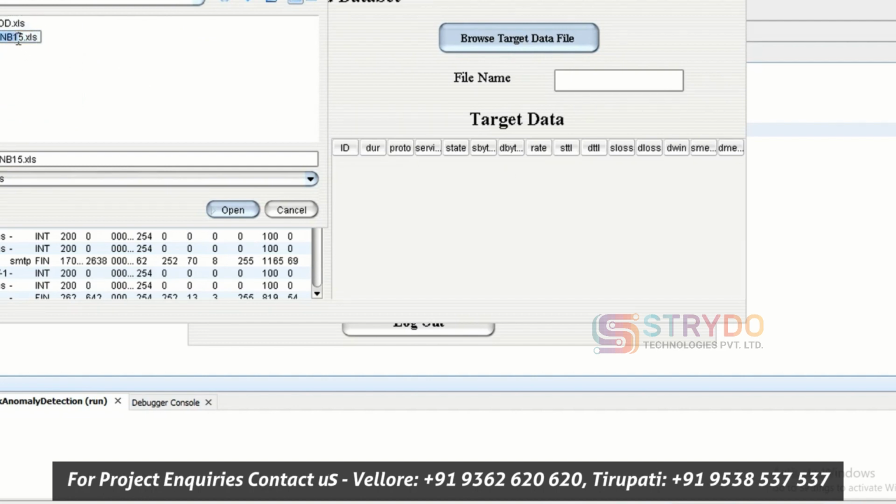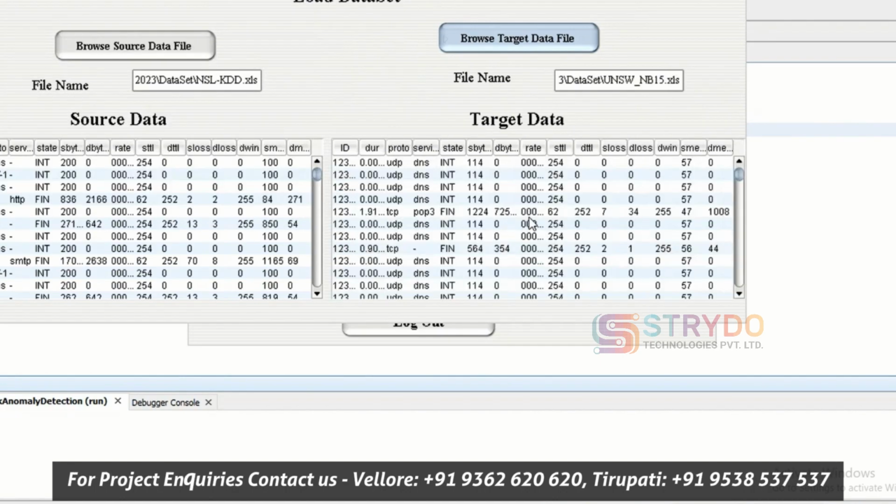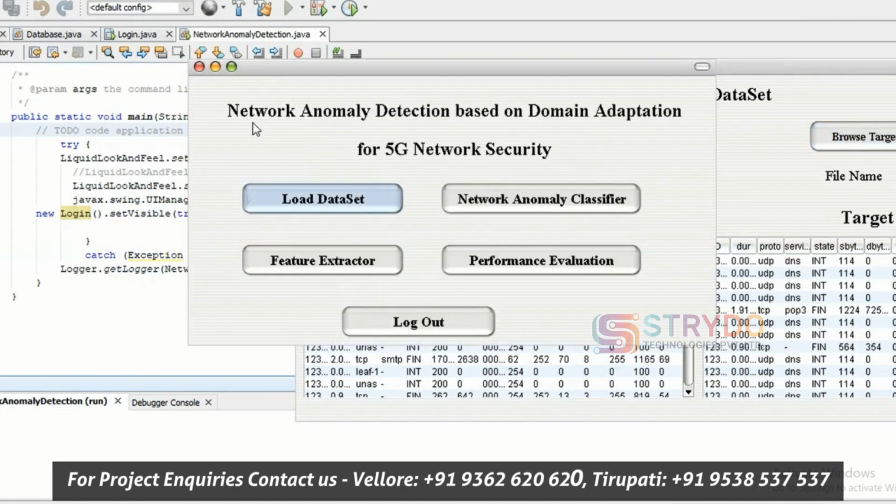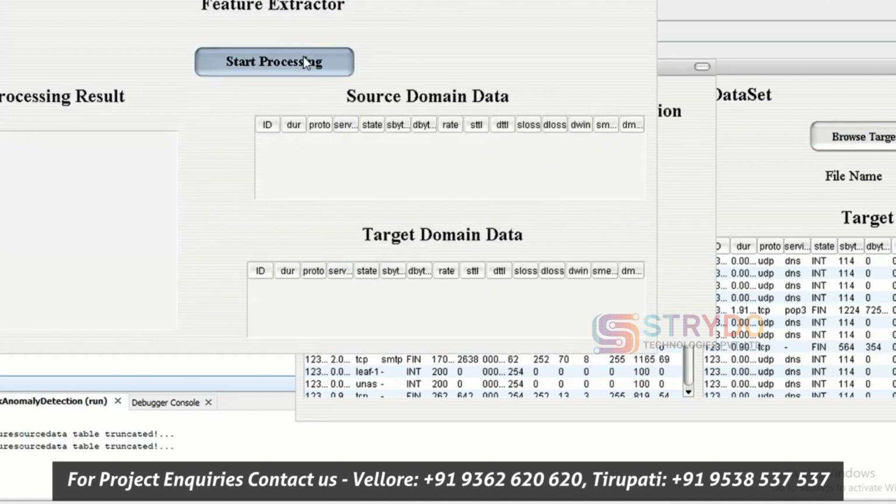Once the information has been loaded, go for the feature extractor. There you need to start the processing, where the information will be extracted from the source domain as well as the target domain data. It will be classified in the format of ID, date, duration, protocol, and the service information, state, and source plus destination bytes. All those things from the source and the target domain will be segregated and shown.